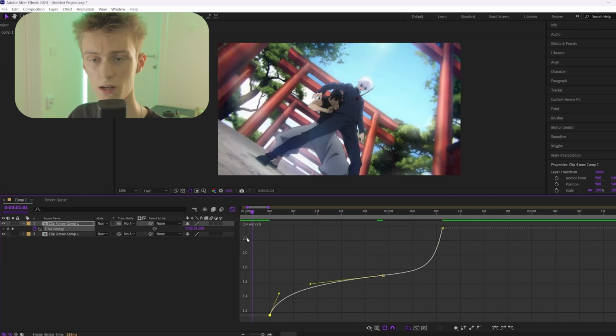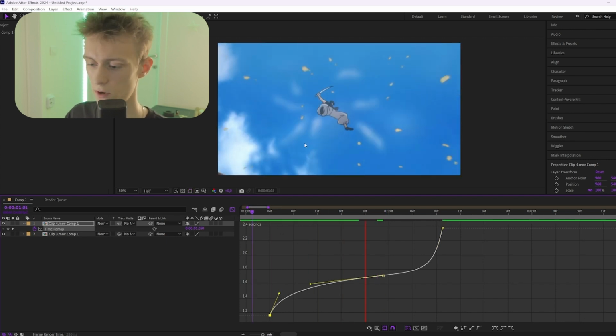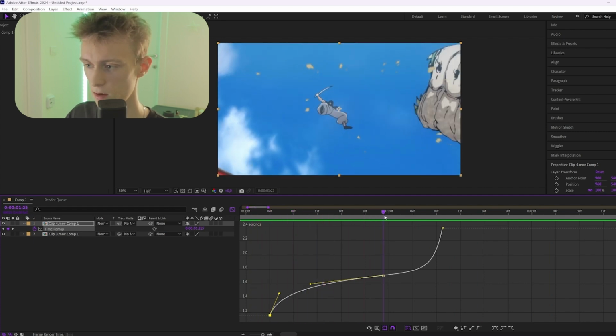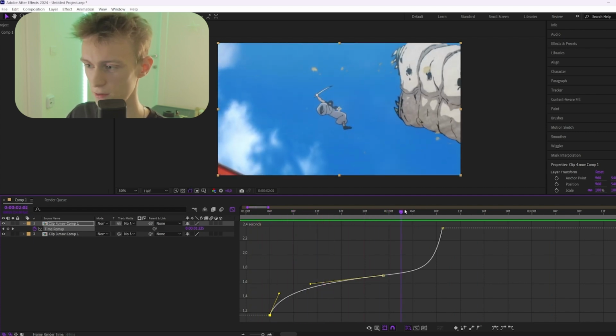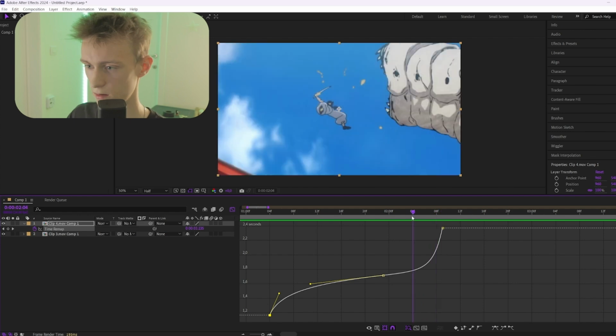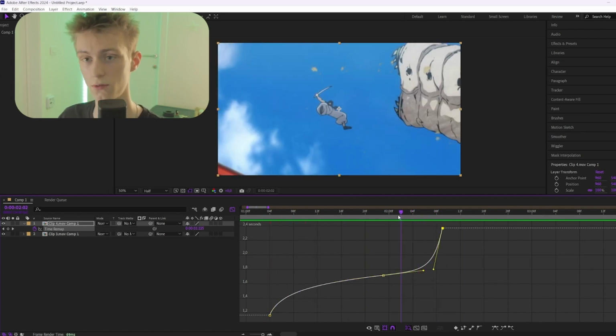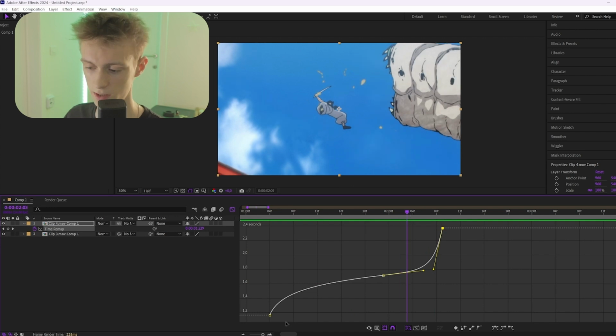I didn't Twixtor this clip, by the way, so it's not as smooth, but you'll get the concept. So now it has a lot of impact, goes really fast, and then the worm comes. I don't know, I still don't know what it is, and then it goes really fast as well, so that looks really good. And feel free to experiment with these graphs. Don't only stick to this one.